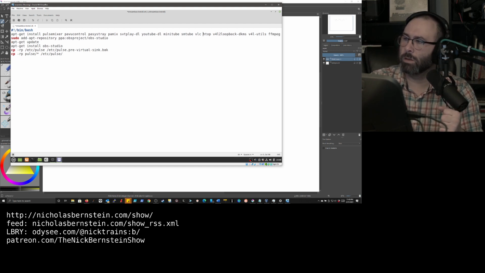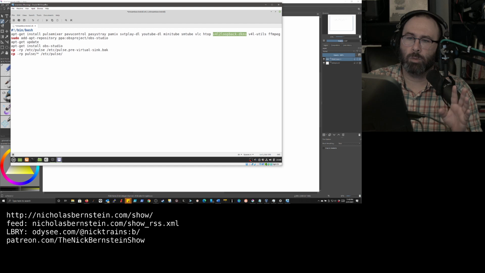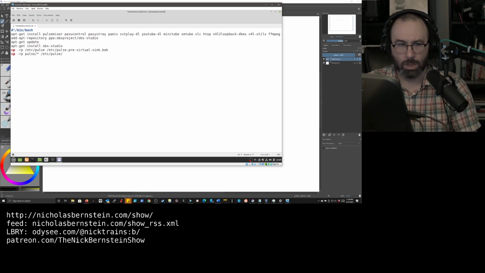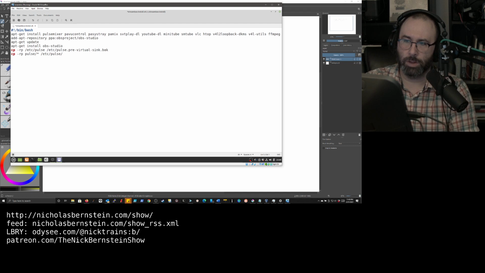And then this is a critical one. We need to have the Video for Linux 2 loopback DKMS, and the v4l-utils, as well as FFmpeg. The other thing that we want to do is make sure that we install the OBS Studio PPA, right? So we're going to do sudo apt-add-repository. Actually, I can get rid of this sudo there. But we want ppa:obsproject/obs-studio. Then do an update. Then you can install that.